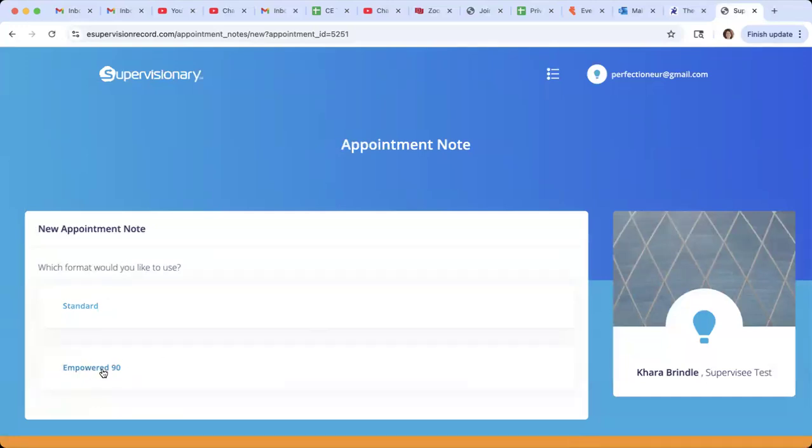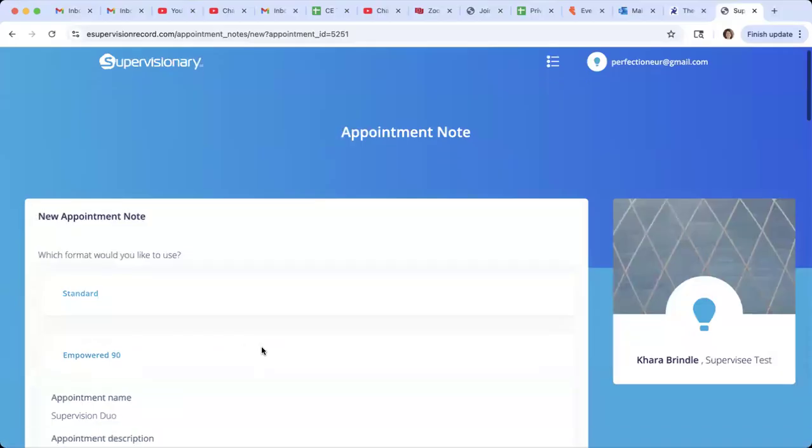So the other template that we put in here is thanks to Christina Murphy, co-founder of the Empowerment Model of Supervision, co-creator of this tool. This is her baby. And so she wanted a note that looks reflective of her 90-minute supervision model because she works with high acuity cases with her team and wanted to show that framework.